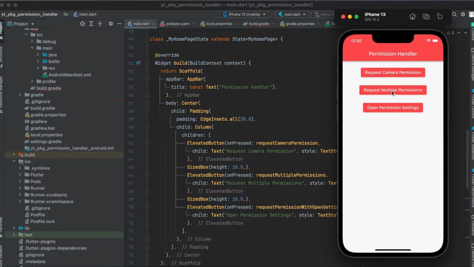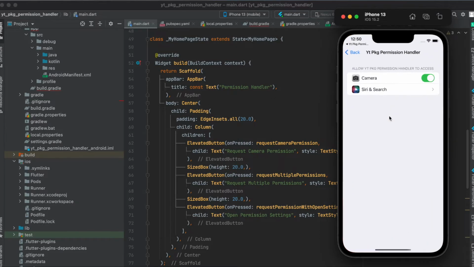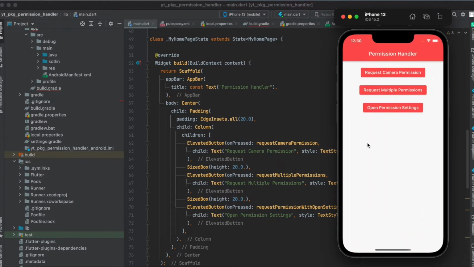Also, we're going to look at how we can request multiple permissions at the same time. And we're also going to open up the app settings. If you press on this, as you can see here, and let's go back. So this is the simple app we're going to build today.